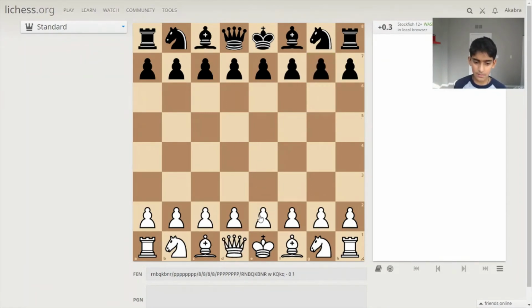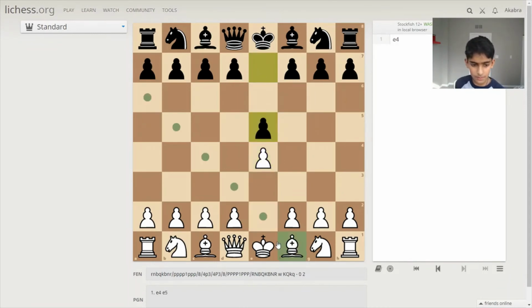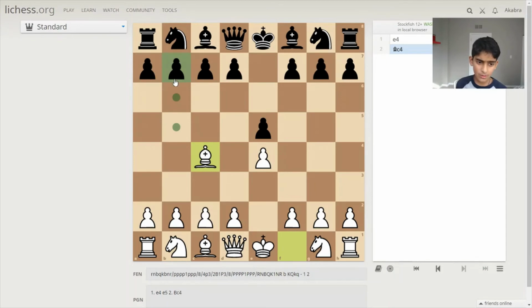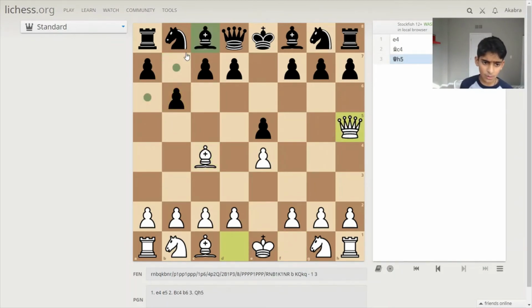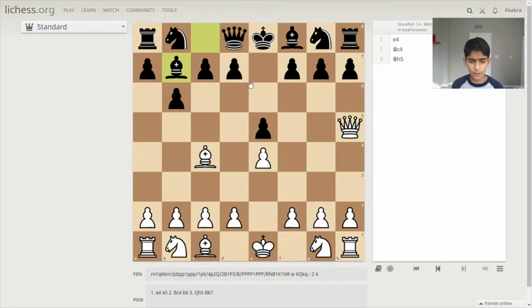Let's review checkmate. So let's say we go here. Black goes here. Play bishop out here. Black goes here. We play queen out here. And black goes here. For checkmate, it is game over because the king cannot move. But if the king can get out of it, that means it's only a check, not checkmate.